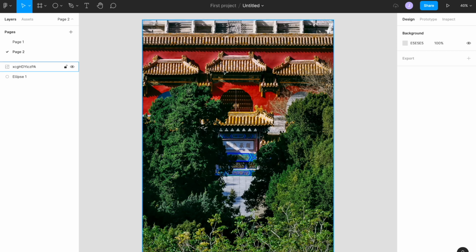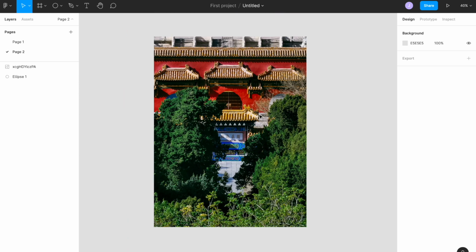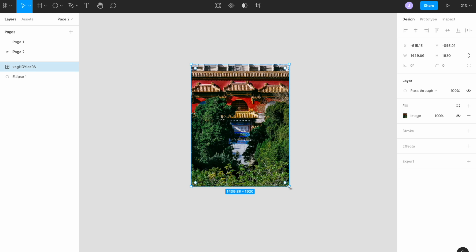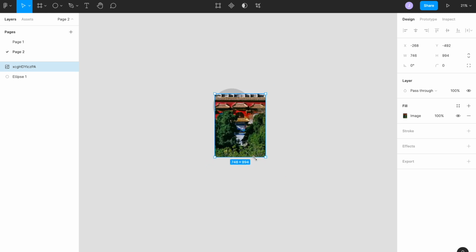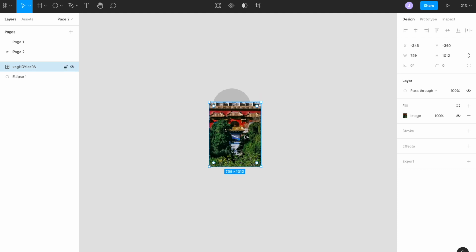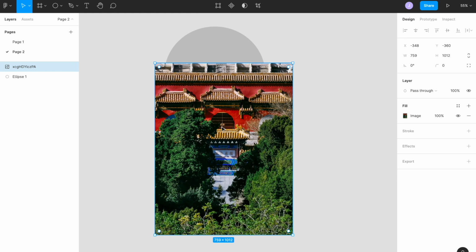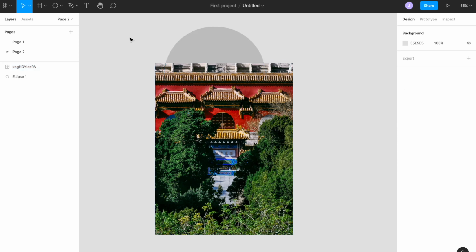Sometimes we need only a few parts of this, maybe this part, or maybe this part. We'll see how to do this. I am just decreasing the size. So there is one image here, and one circle here, I mean ellipse, whatever.